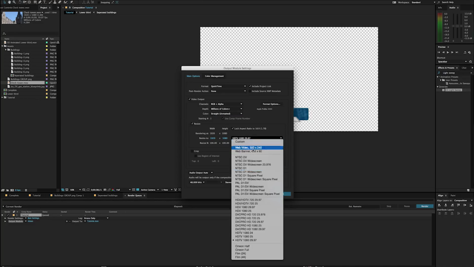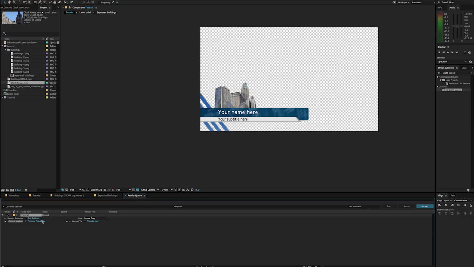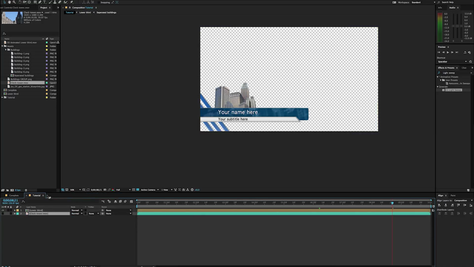If we're exporting out to a different resolution, we can do that here as well. And we'll hit OK. Now, if I export this, it's going to be a little bit larger because it has the alpha channel information, but it's going to have that transparency. So keep that in mind when you are exporting out your different projects.